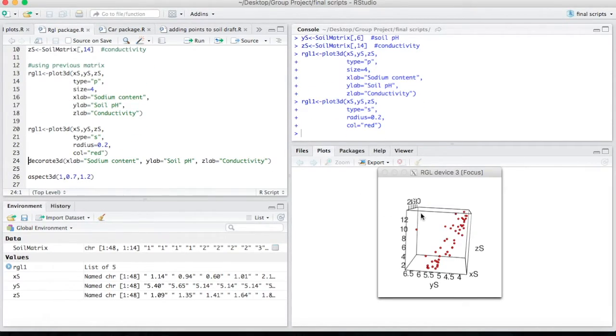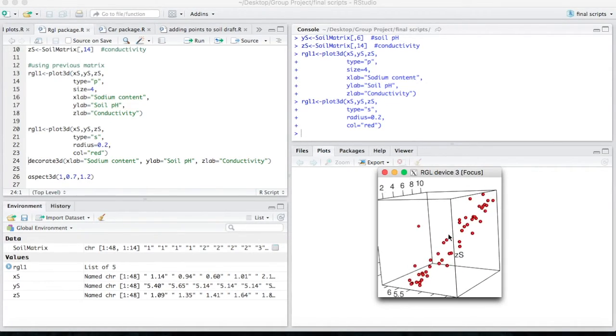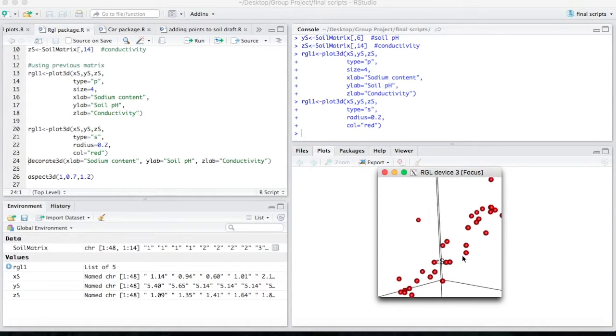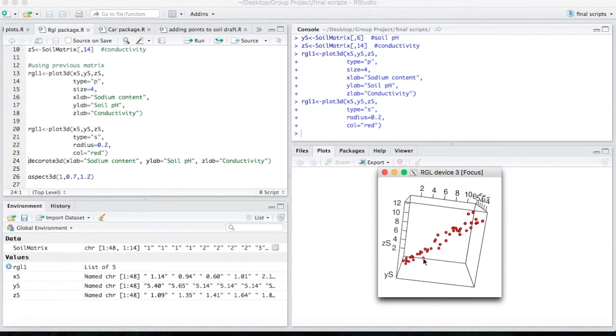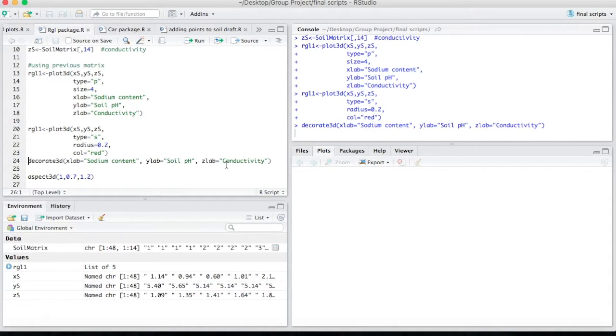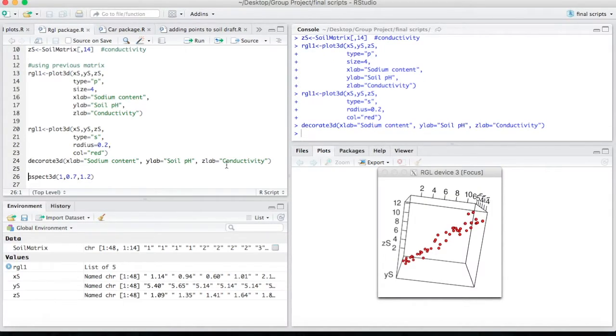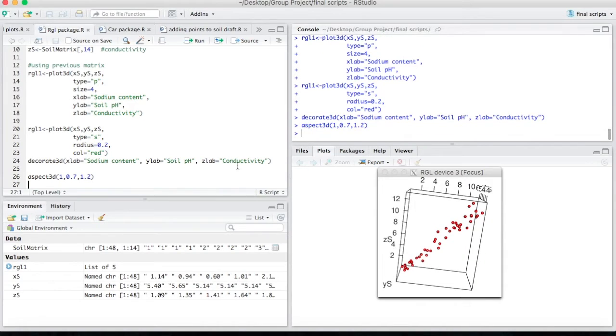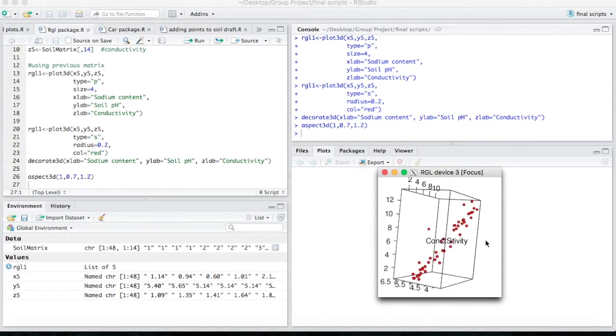With this, we have the radius argument, which is similar to the size argument in the previous plot. If you want to add or change any of the aesthetic parameters, the decorate3d function is useful. aspect3d does the same thing as the aspect argument from the Lattice package, changing the axes ratios.